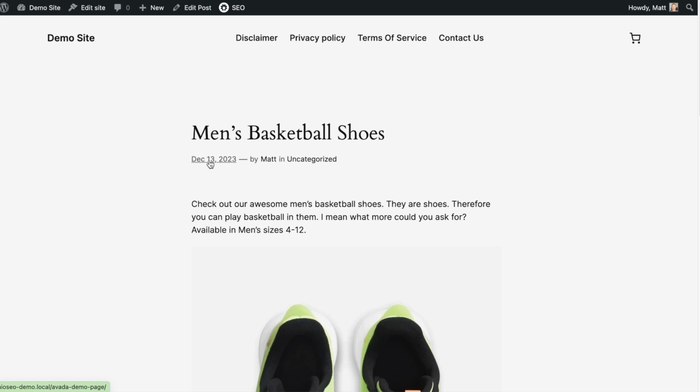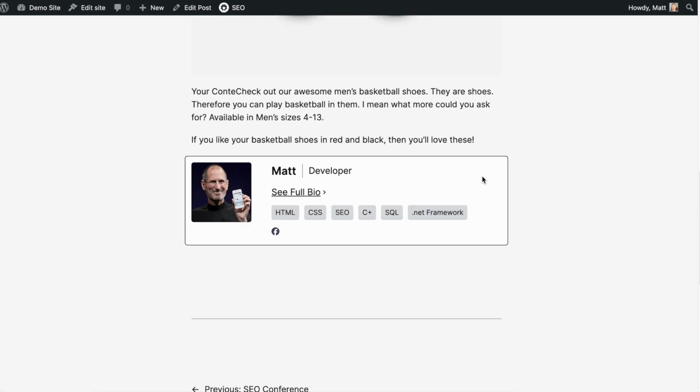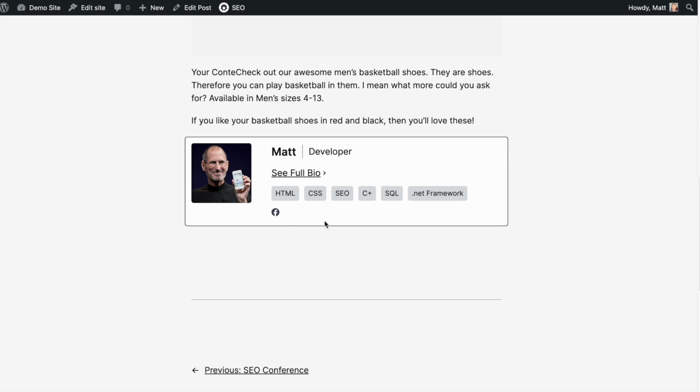So here we have the date that this was written. It says it's by me, but if we scroll down below the content, now we have this beautiful little author bio. It's got my name, my job title. It's got some of the skills I have. It's got a link to my social profile, this time to my Facebook, as well as a link to the full bio for this author.